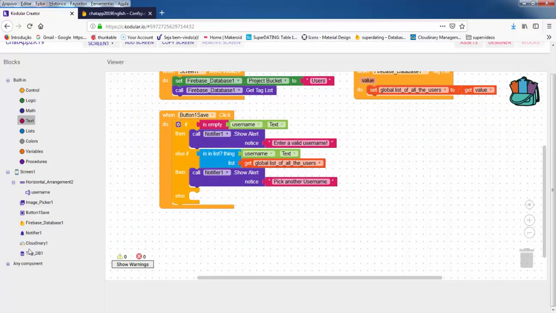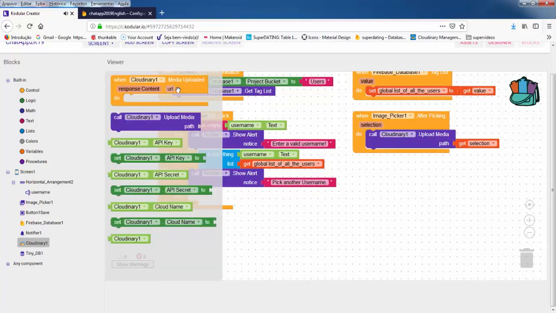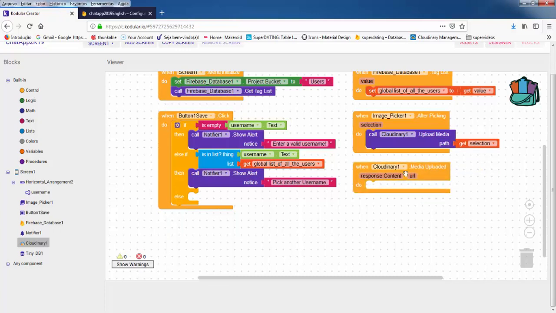So the CloudGeneric component, the image picker, after picking, I'm gonna go CloudGeneric, upload media, and the path is the selection. After this, we're gonna have the media uploaded event. So we're gonna create a variable photo URL and put this as the URL.